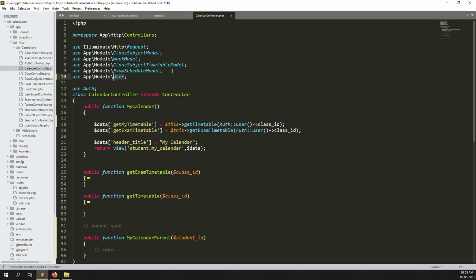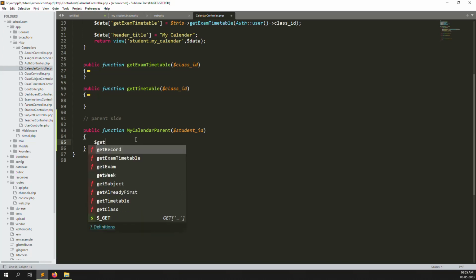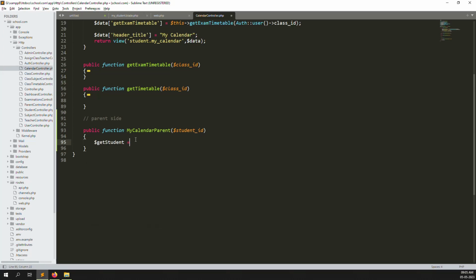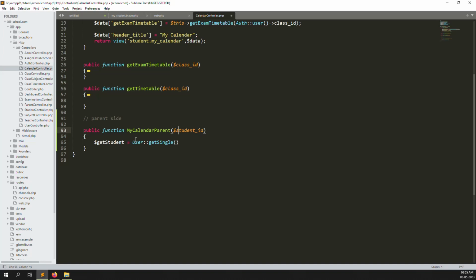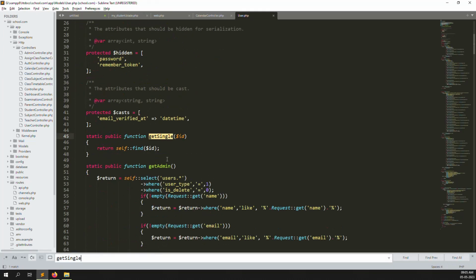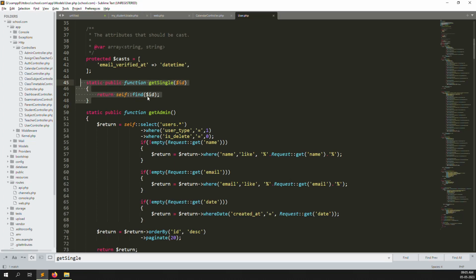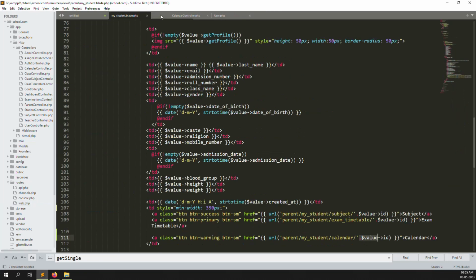And here we can declare our users model, so just copy and change here to users, because we need to get the data about the student, like get student is equal to users find, otherwise get single, because we have already made this function inside the user controller. Just copy and paste here and change. I can show you the user controller inside, so you can see it like self find id, because self means this is the class name, like user.